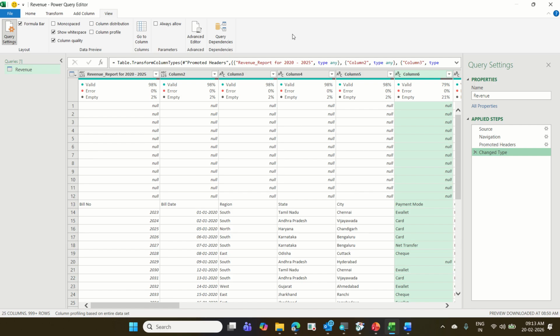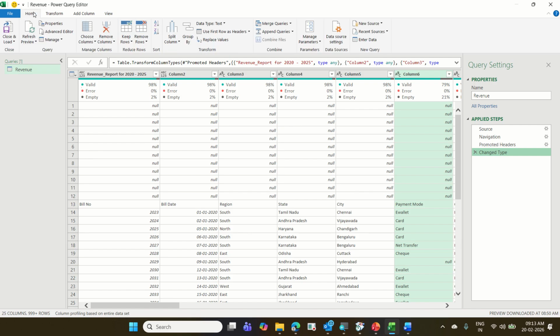Empty rows have to be removed. So, I recommend going with the Home tab. Under the Home tab, there is a command button called Remove Rows. Under Remove Rows, there is an option available called Remove Blank Rows.